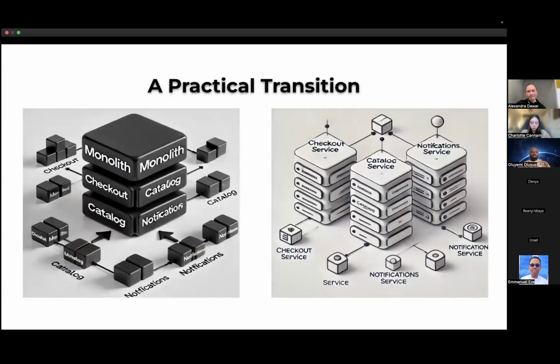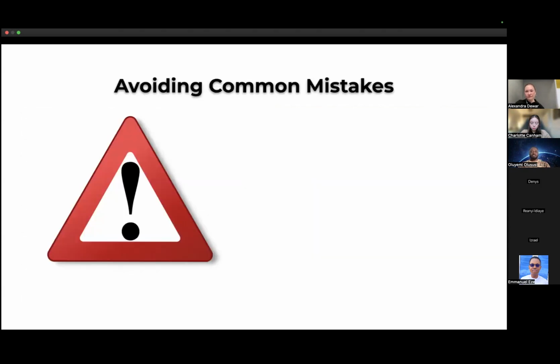Like we're saying, the transition is we have a monolith that was like this, a single code base, to separating them into different manageable services.